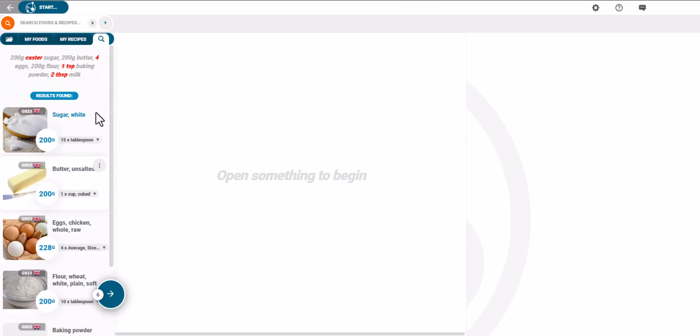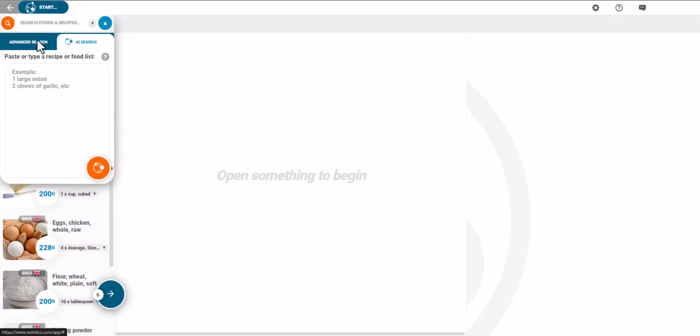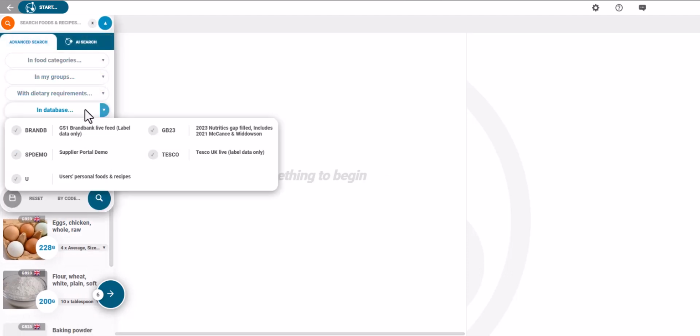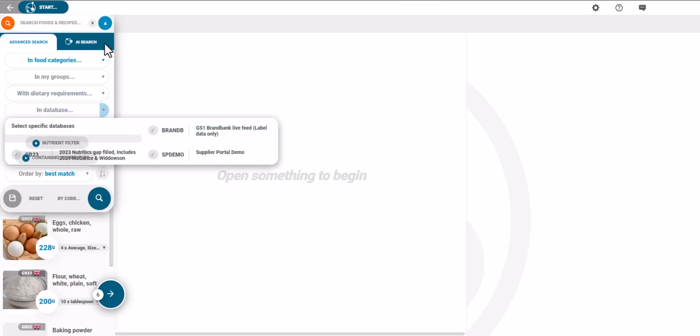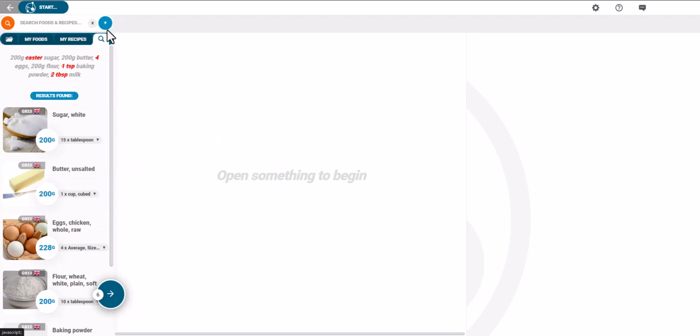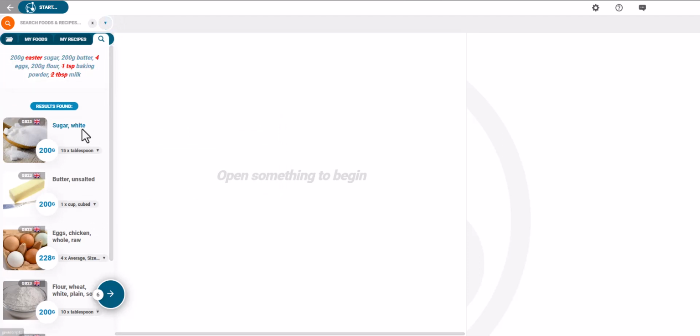You can set specific search parameters using the advanced search tool. This will allow you to tailor the results, for example, using a specific database, or search within a recipe group. Set these before you click the Libro search icon and we'll update our suggestions.